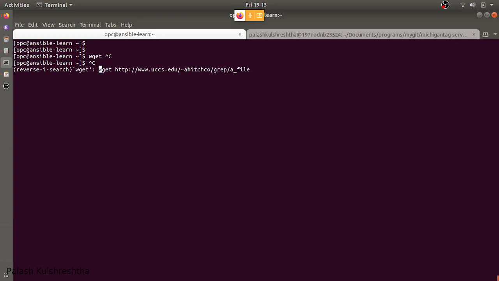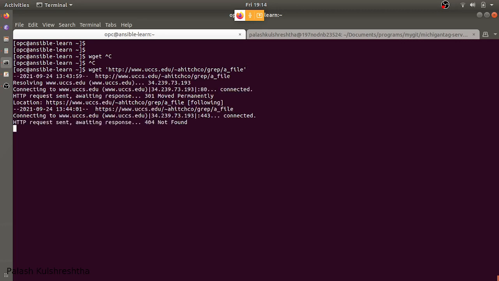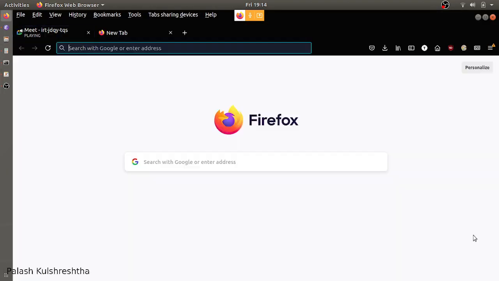Let's say we have a URL, and we want to download this. So we are going to write wget space that URL, and let's see what happens. It tries to download it. So it is saying that URL not found. Let's try to find some URLs.